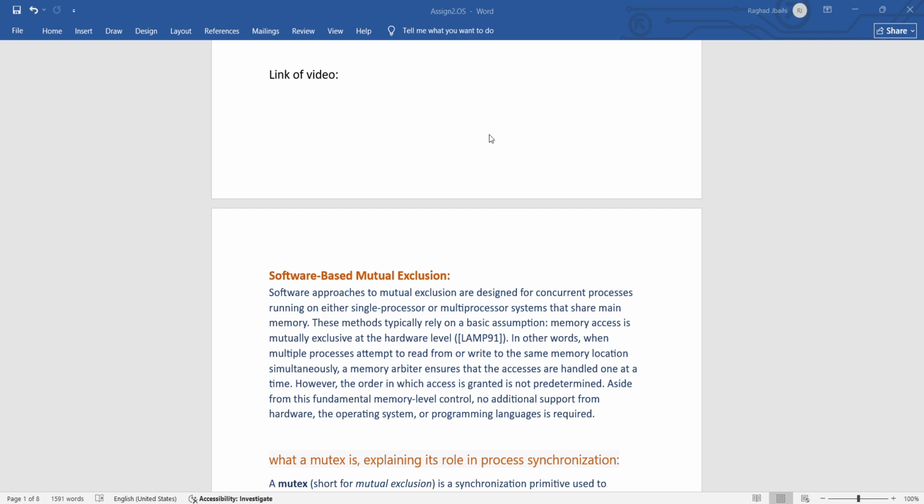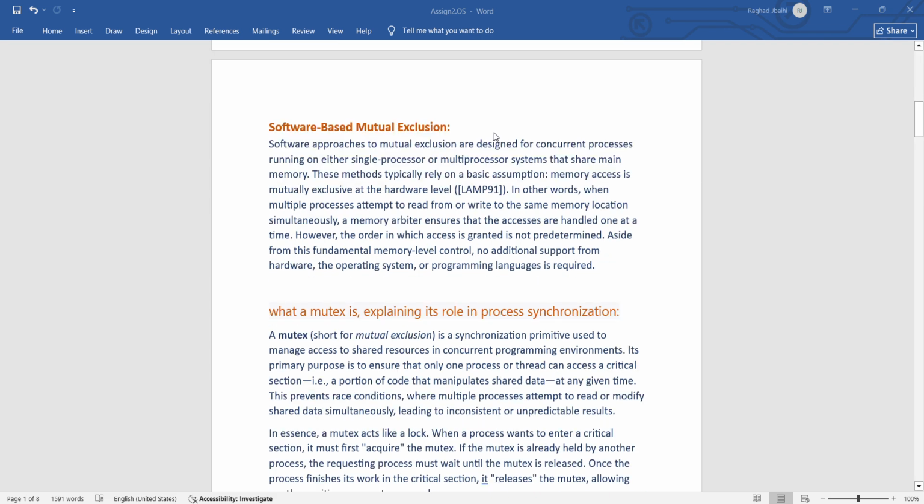However, the order in which access is granted is not predetermined. Aside from this fundamental memory-level control, no additional support from the hardware, the OS, or the programming language is required.